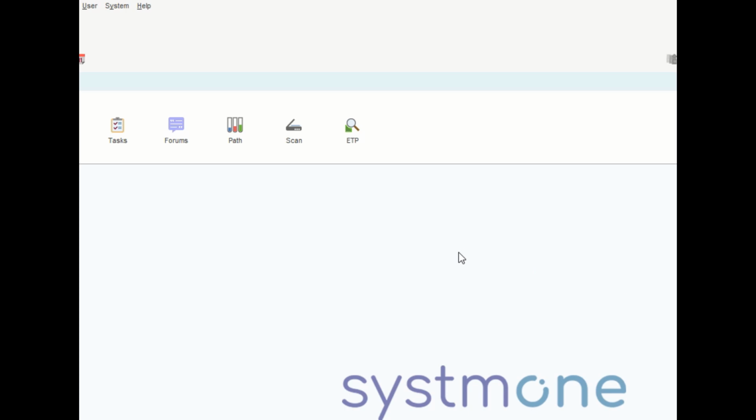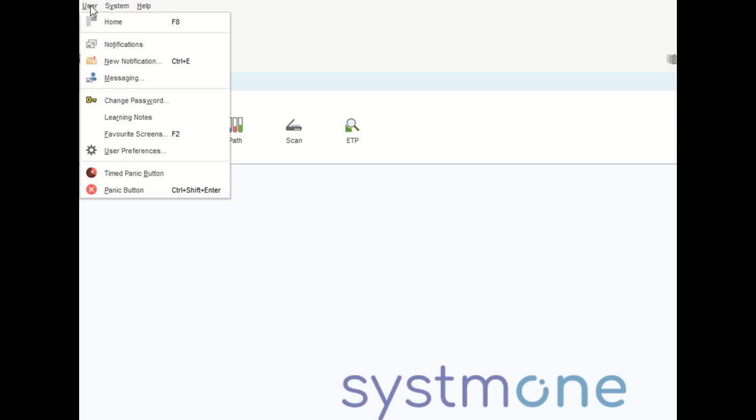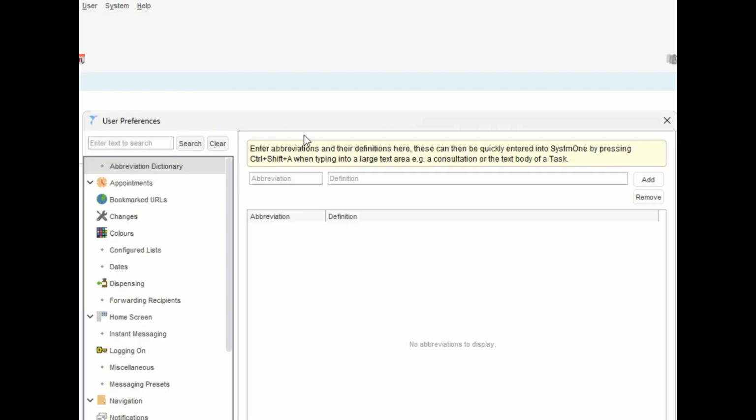SystmOne is a great system, but it can drive you nuts with all the things that pop up and slow you down when you're trying to work through a busy day. So this is a quick video to show you how to configure your preferences to avoid those as much as possible. On your menu, click on User and go to User Preferences.